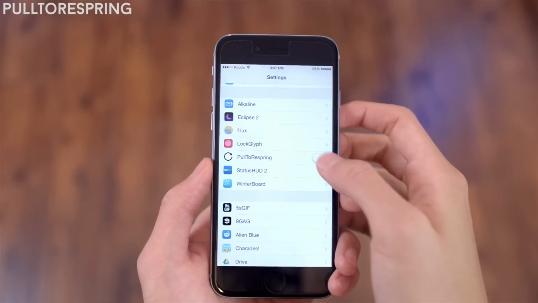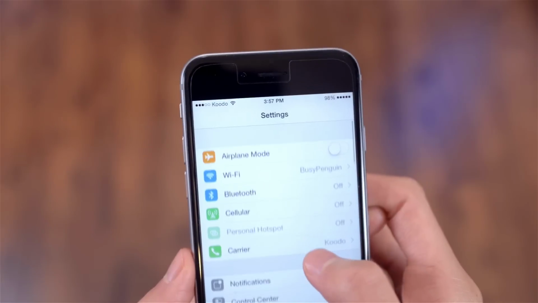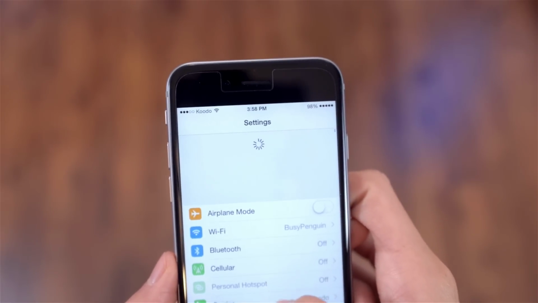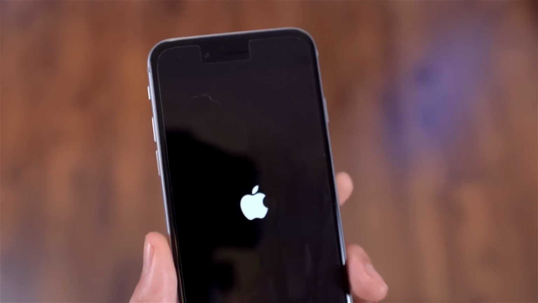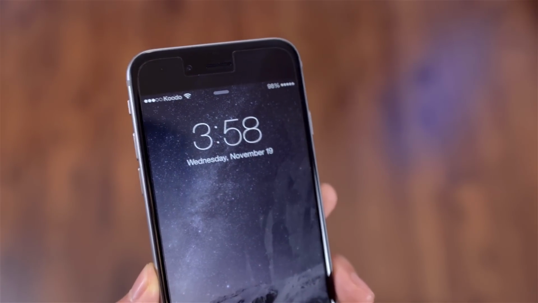The next tweak is called PullToRespring. This is a must-have tweak if you have many tweaks and themes installed. As you know, for many different tweaks and themes, if you change around or apply different settings, you will have to respring your device to make it fully work. So with this tweak, inside settings, you just have to swipe up and it's simply going to respring.